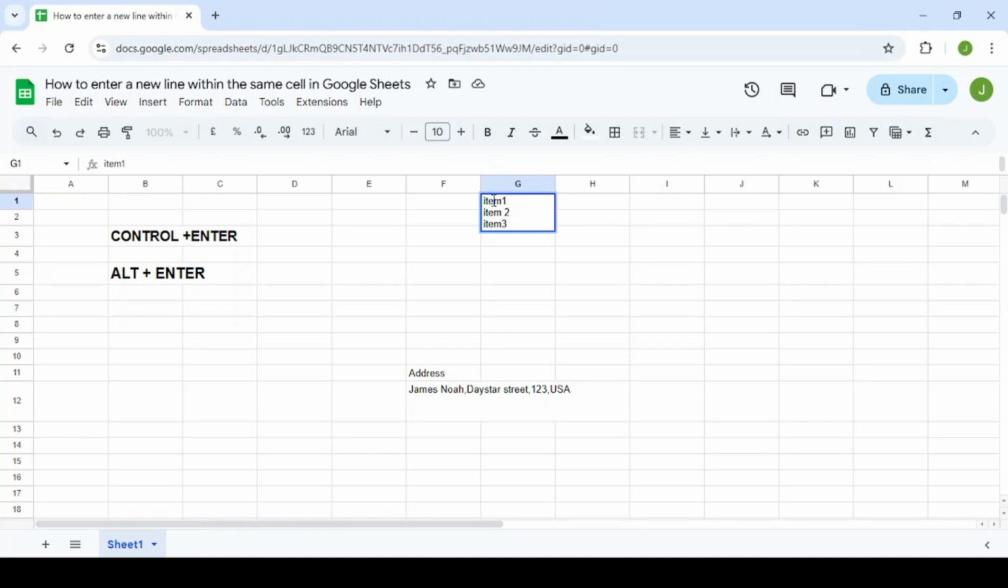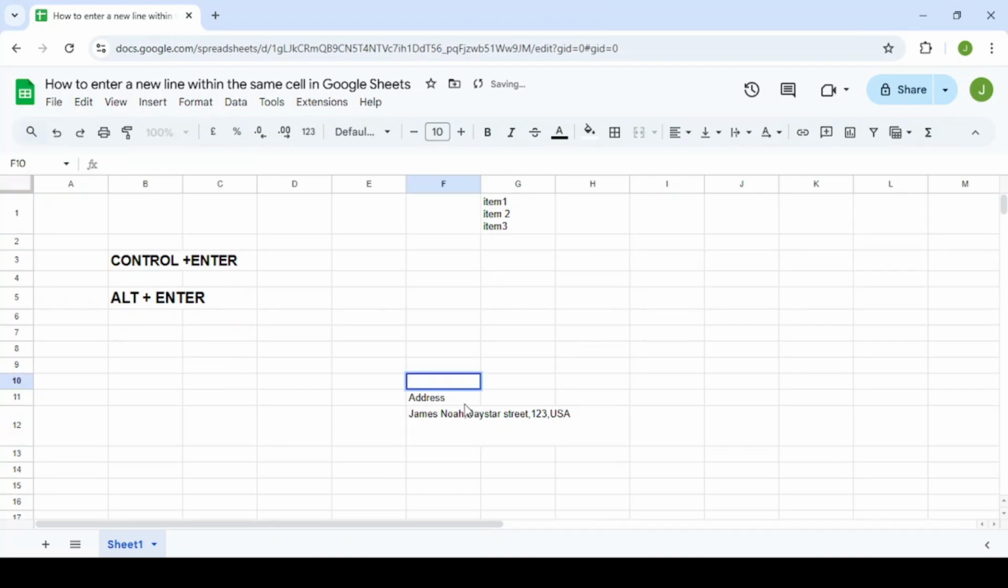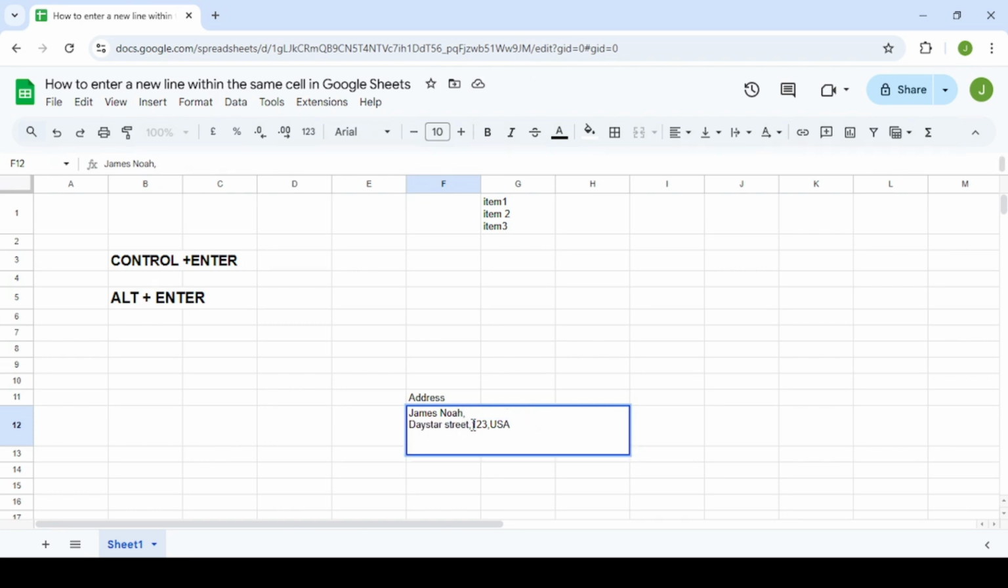Now let's also try using Alt Enter with the address below here. So with this address, I'll place my cursor at the end of each text break, and then I'll press Alt Enter. Take it to the next text break, press Alt Enter, next text break, press Alt Enter. And there you go, our address is organized.